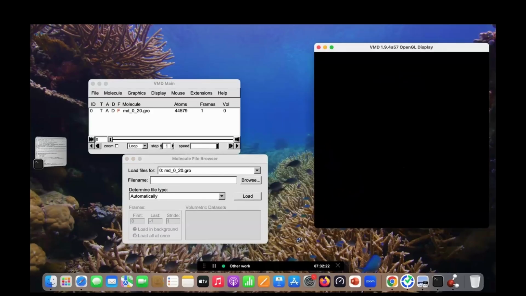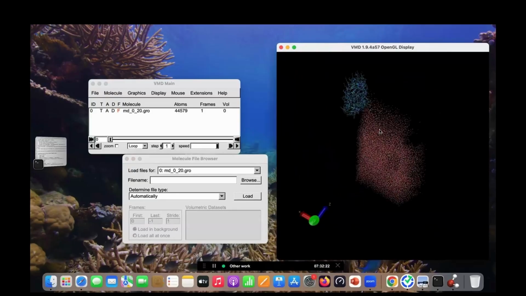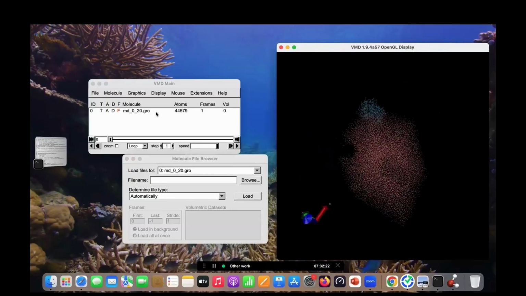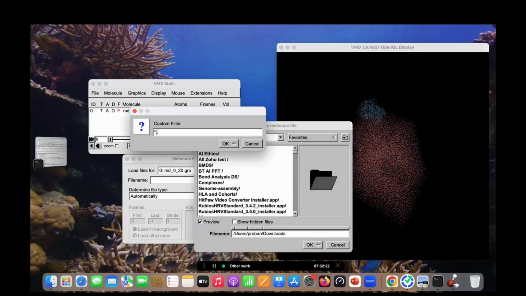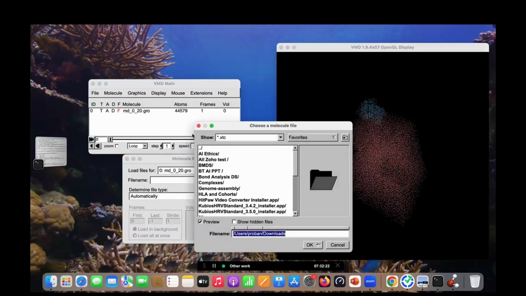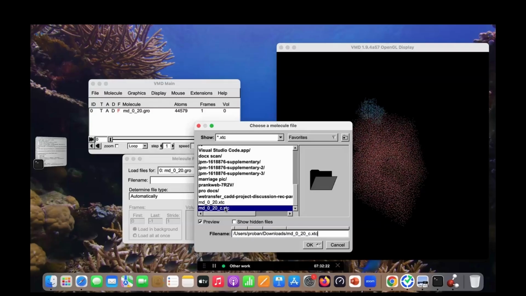So if I stretch it, I will zoom in and do it full screen. Let me load the frames, so you can see the movie part. That is called an XTC file, a compressed file. So just give me once again, .xtc. If I search via that particular custom filter, here it is.